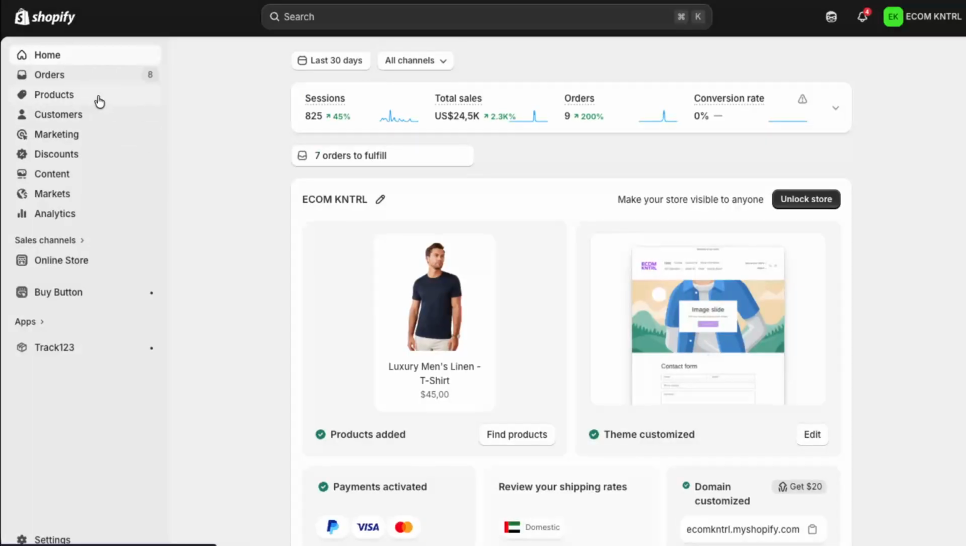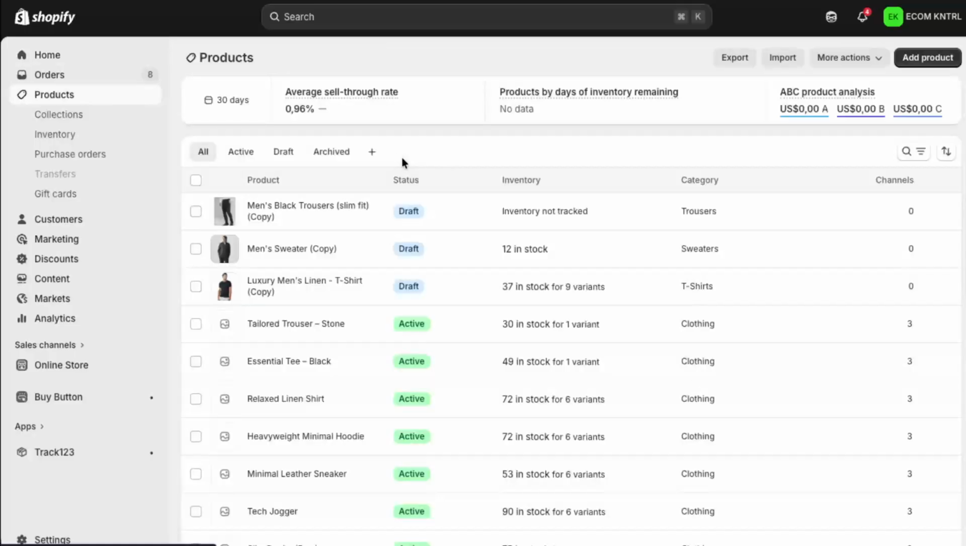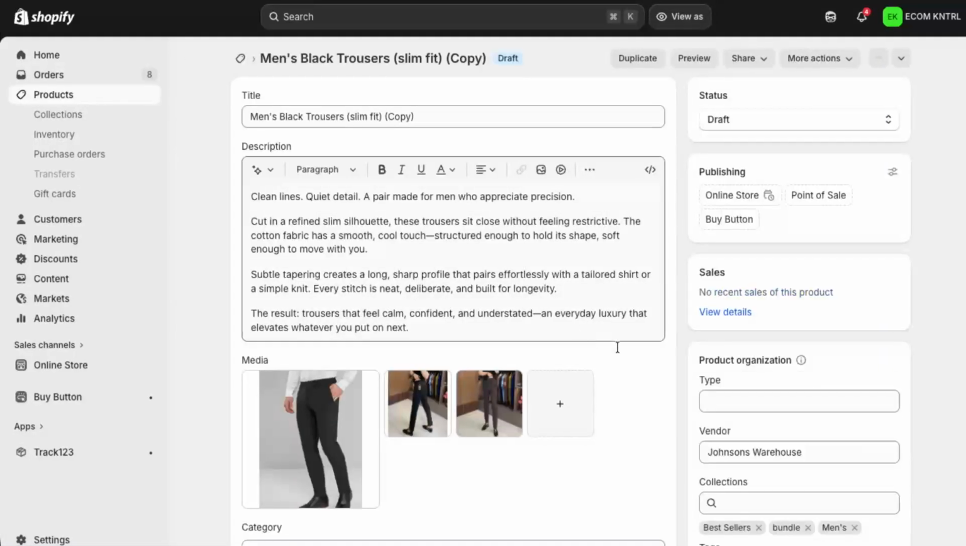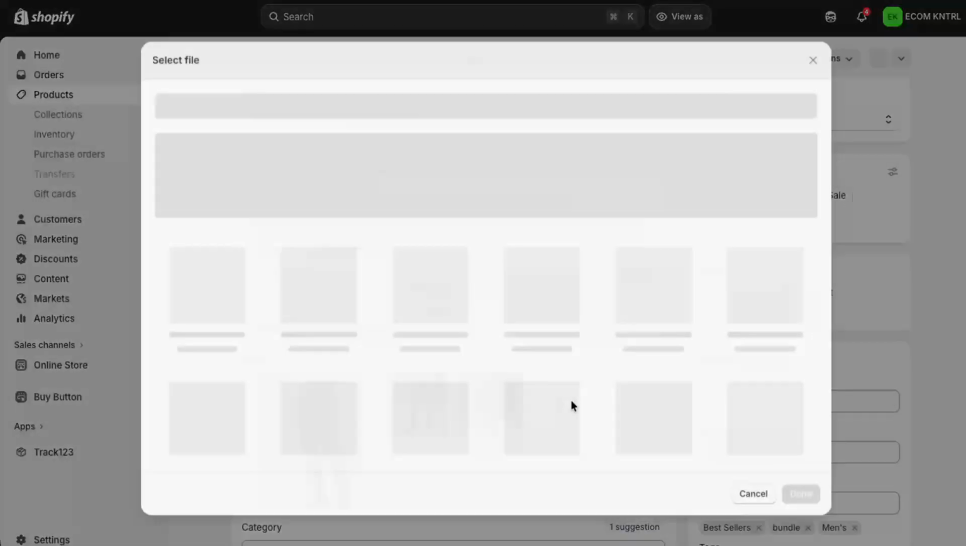This takes you to a list of all the products you've created in your store. Here, you'll see basic details like titles, prices, and inventory. Find the product you want to add multiple images to. You can scroll through the list, use the search bar at the top, or filter by collection or status if you have a lot of products.